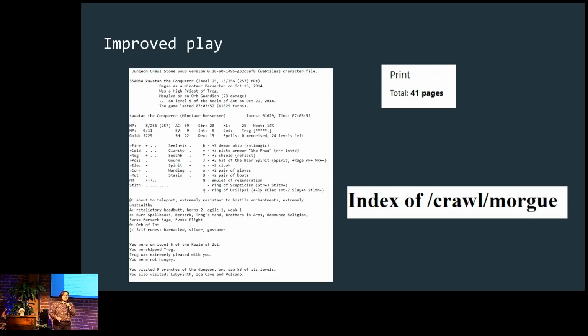As I mentioned, morgues started as these detailed files about literally everything that happened to your character. Dungeon Crawl Stone Soup is a really beautifully extreme example of this. This is a game that I played where I got roughly halfway through. I picked up the orb and then died pretty soon after that. So I'm roughly halfway through the game.